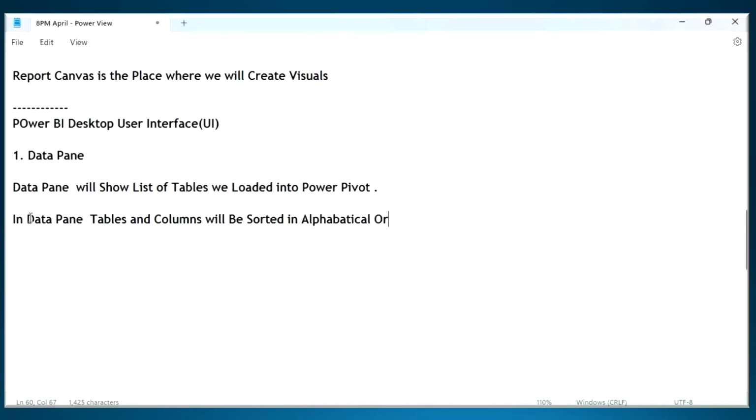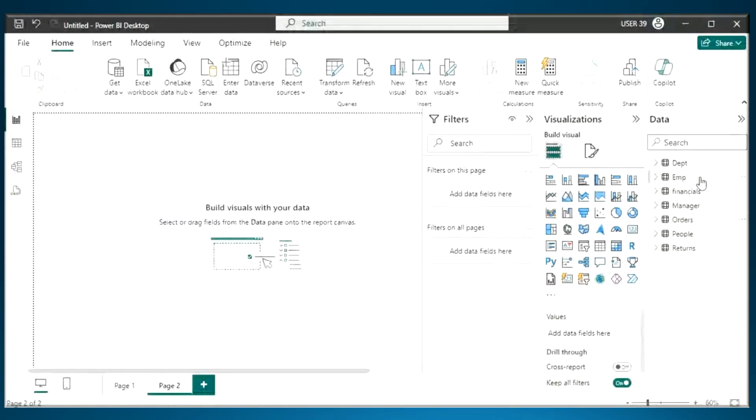Alphabetical order, A to Z. Yes or no? Yes, for easy accessing purpose. Why are they doing it like that? Easy accessing purpose. That is about the data pane.